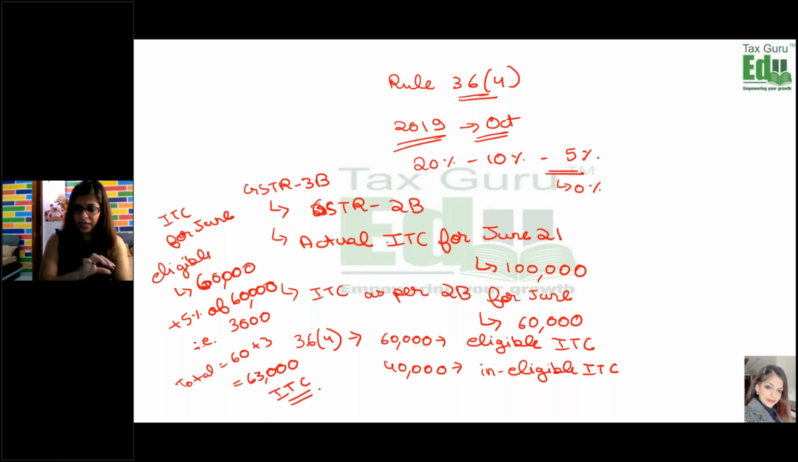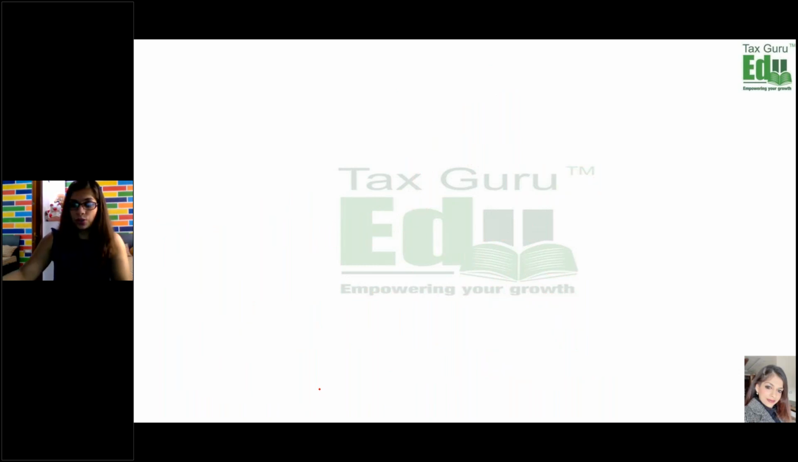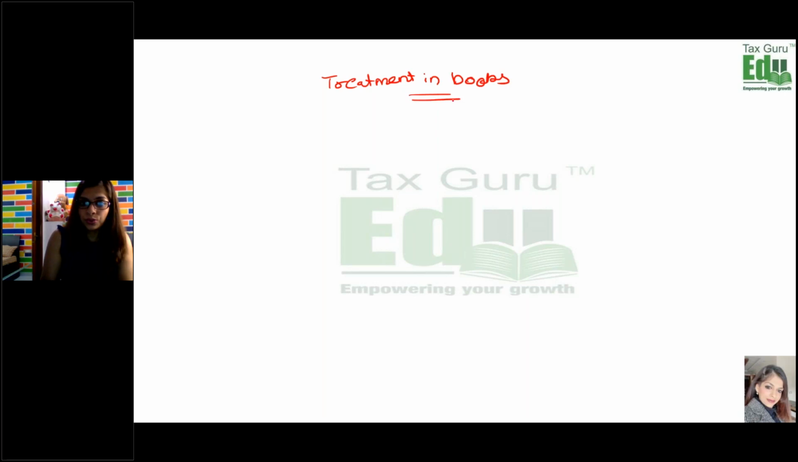Actual ITC, then take the figures. This is as per GSTR 2B, 5% extra. This is the ITC you are taking. Side by side, I'll also let you know the treatment in books. The treatment in books that you are required to do.